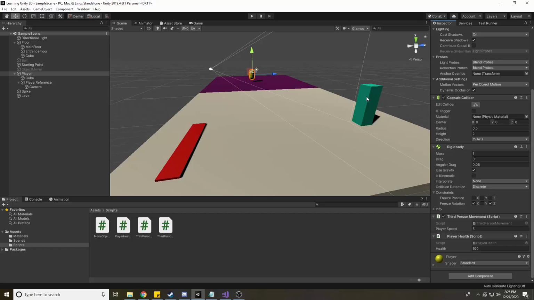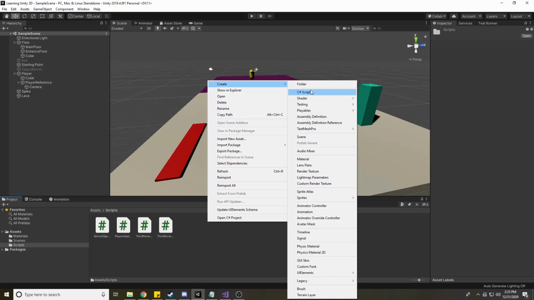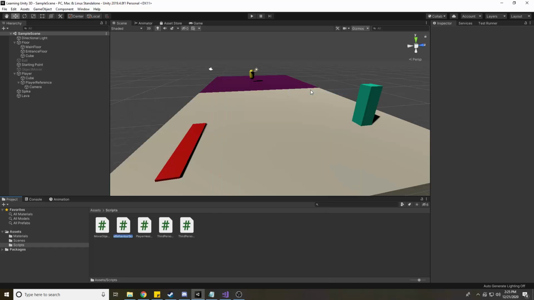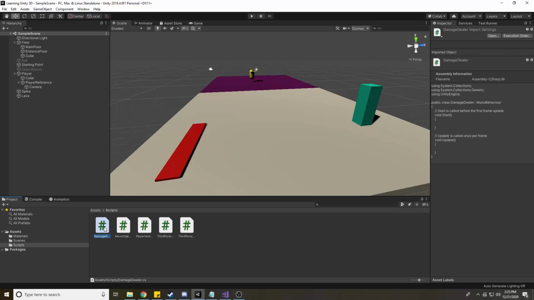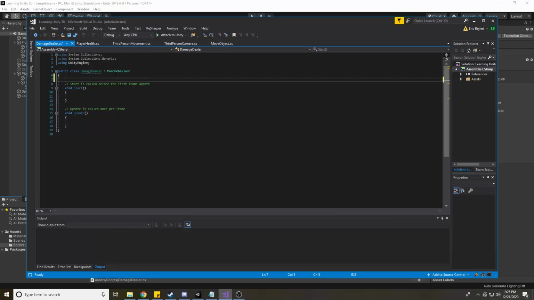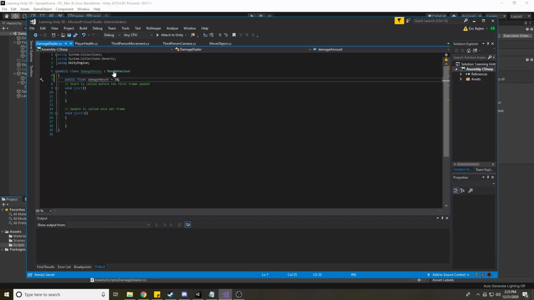So now we need a script for spike and lava. The way I kind of like doing this is we'll just create something here, a C# script. We're going to call this DamageDealer. So this is basically going to be a script that we can place on anything that's supposed to do damage to our player. So let's open it up. And we do public float damageAmount, the amount of damage that happens when we collide or whatever. And I'll make that equal to 5 or 10 actually.